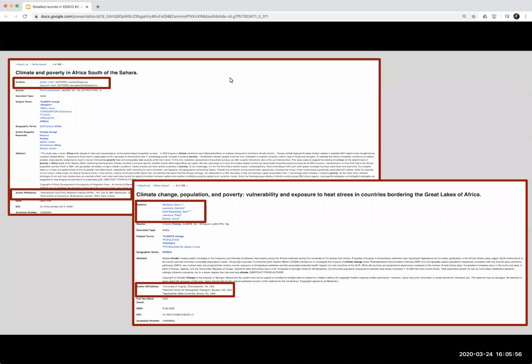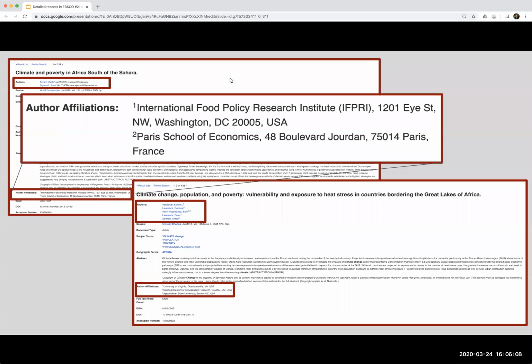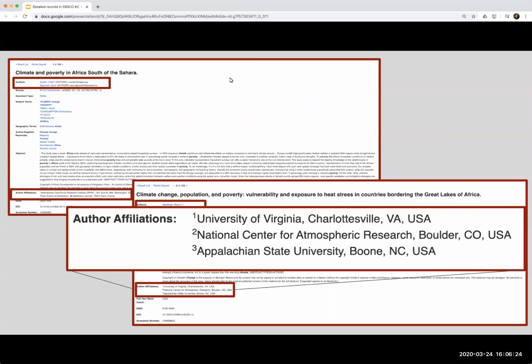The authors' names are at the top of the record under the article title, and the footnotes after their names bring us down to author affiliations at the bottom of the record. For the first article, we learned that at the time this article was written, the first author worked at a food policy research institute in Washington, D.C., and the second author worked at the Paris School of Economics. For the second article, we learned that the second author works at the National Center for Atmospheric Research in Boulder, Colorado.